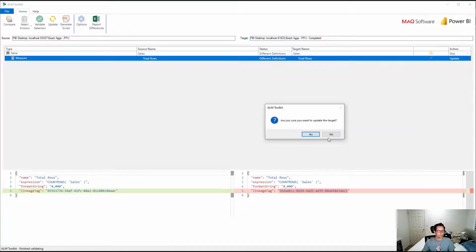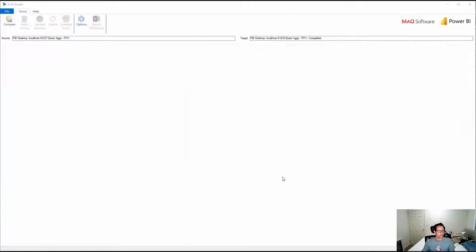Again, it always prompts, but it's double check then not. Say yep, and the changes have been made. And again, that'll then come through and I'll say no, that's actually done. So that is LLM Toolkit.